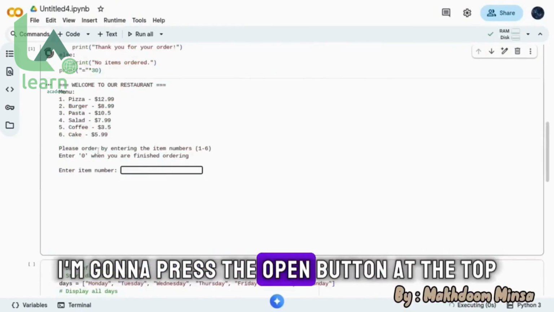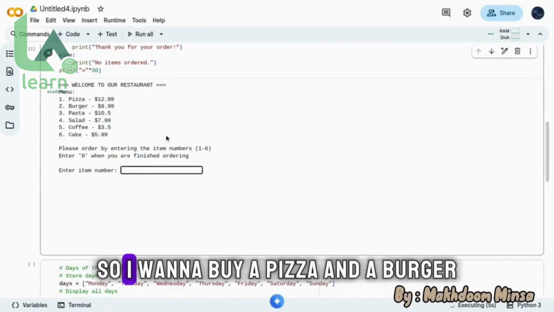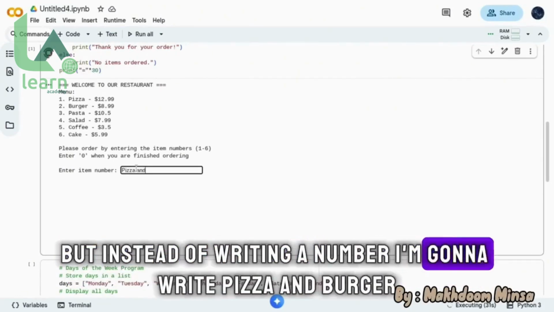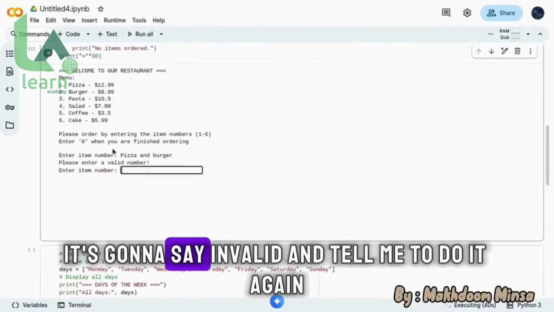I'm going to press the run button at the top and then it's going to ask me what I want to buy. So I want to buy a pizza and a burger. Now it's asking me to write a number, but instead of writing a number, I'm going to write pizza and burger. If I write this, it's going to say invalid and tell me to do it again.